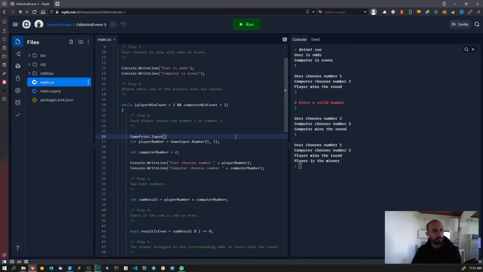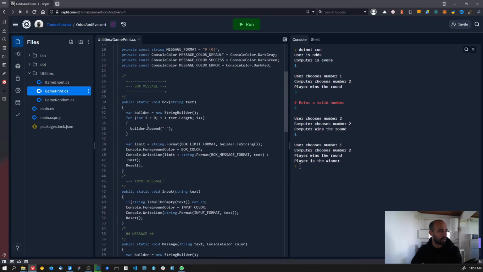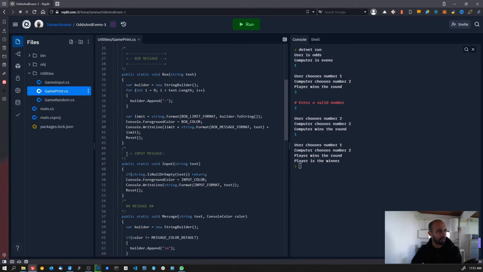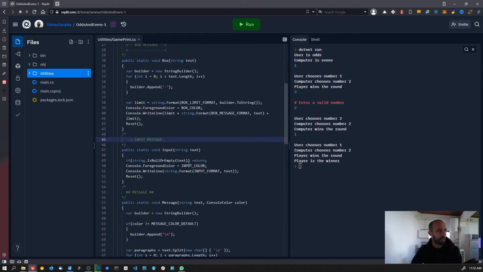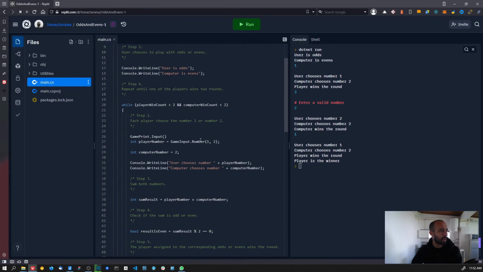The game print dot input basically prints a message that is formatted for inputs. You can see input, and the message is formatted like this, with a little arrow at the beginning. Basically what this accepts is a text. So here we are going to use game input, and we are going to ask the player, okay, choose a number between 1 and 2.